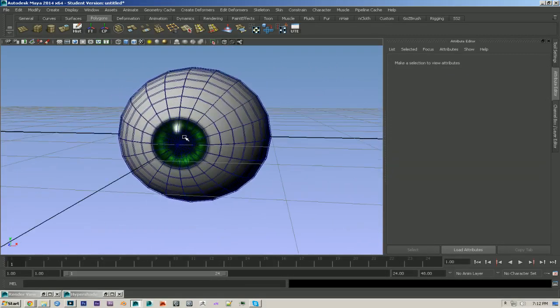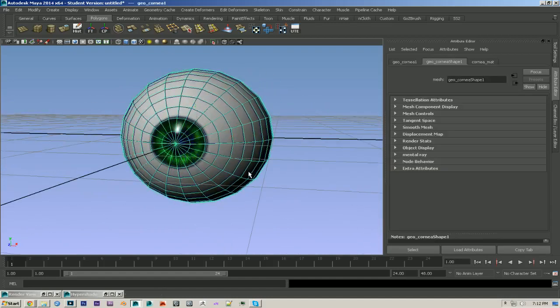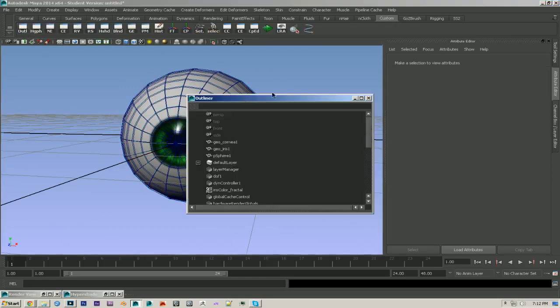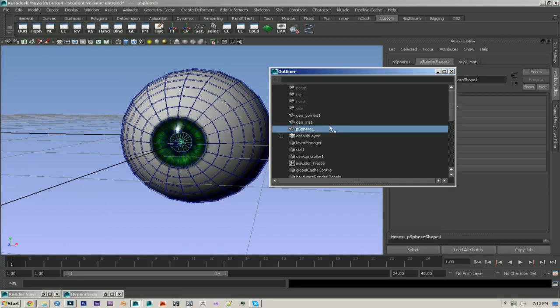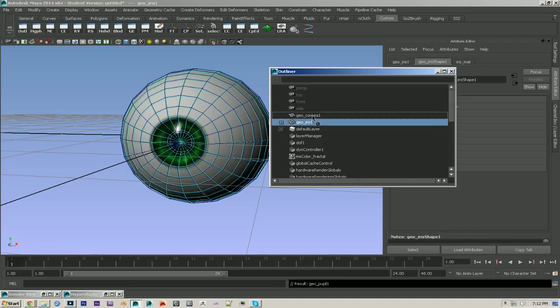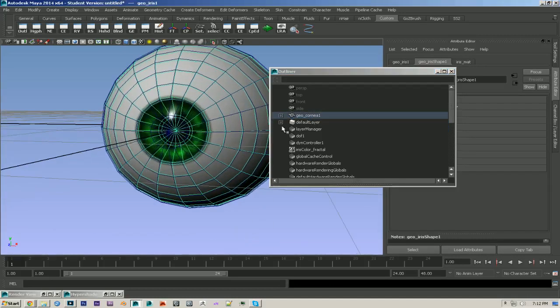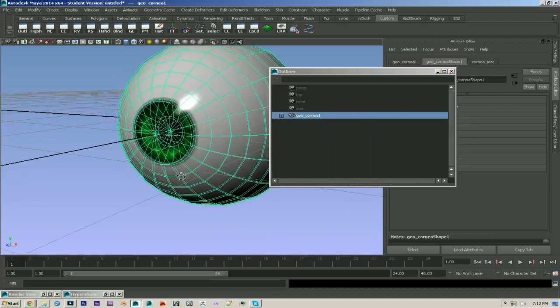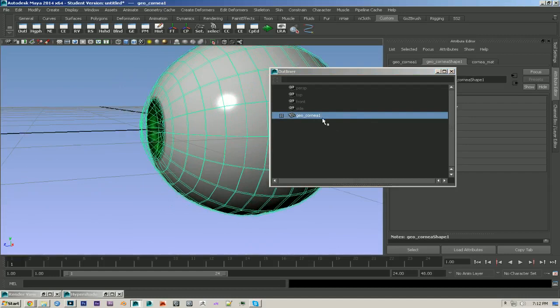Okay, so we have an eye here. So I'm just going to go ahead and go to the outliner. And I'm going to parent the, well, I should name the pupil first, Geo Pupil 1. I'm going to parent the pupil to the iris and the iris to the cornea. You can just group these if you want, doesn't really matter. So this is our eye with these three pieces of geometry.